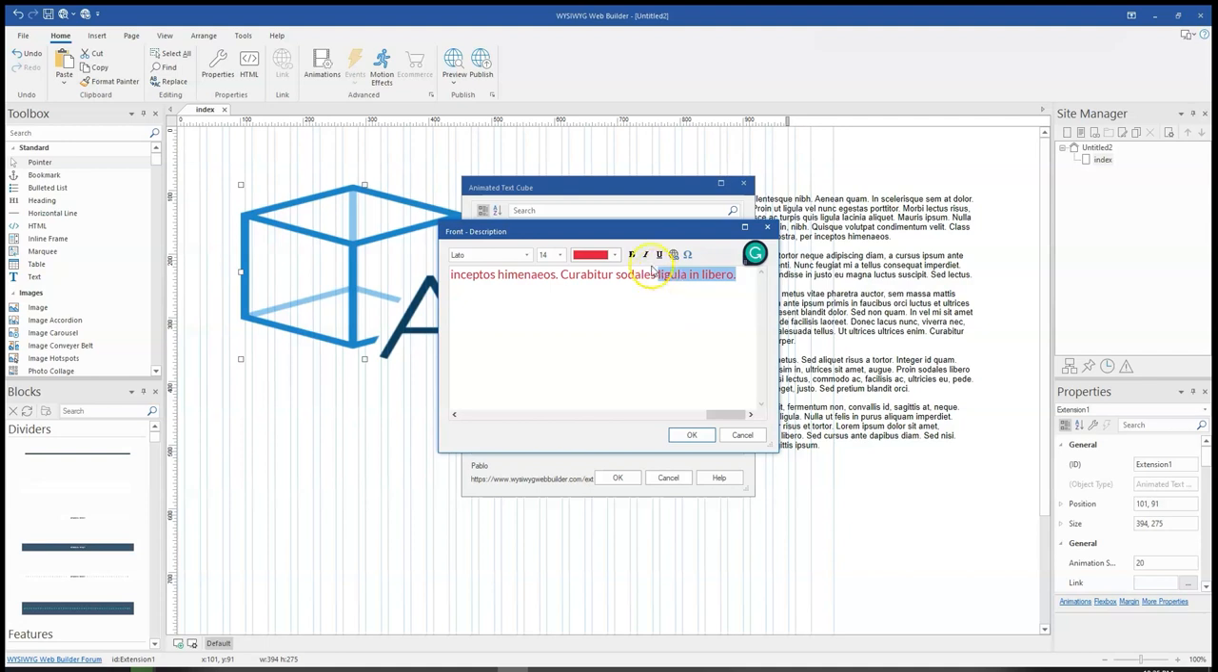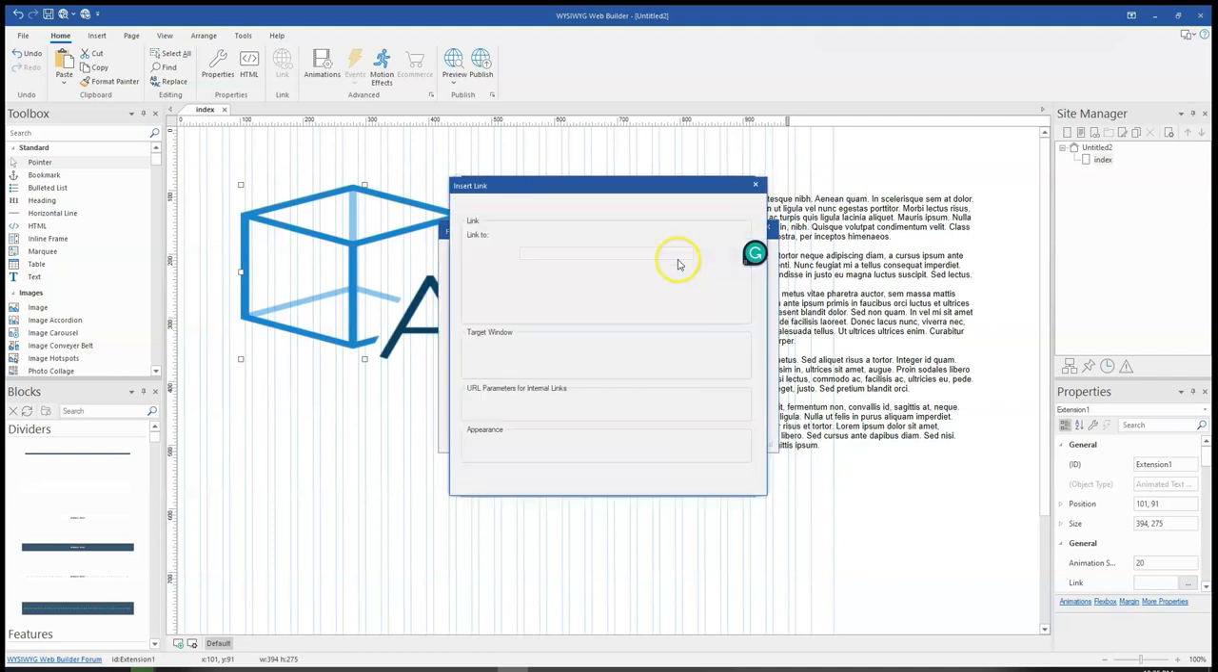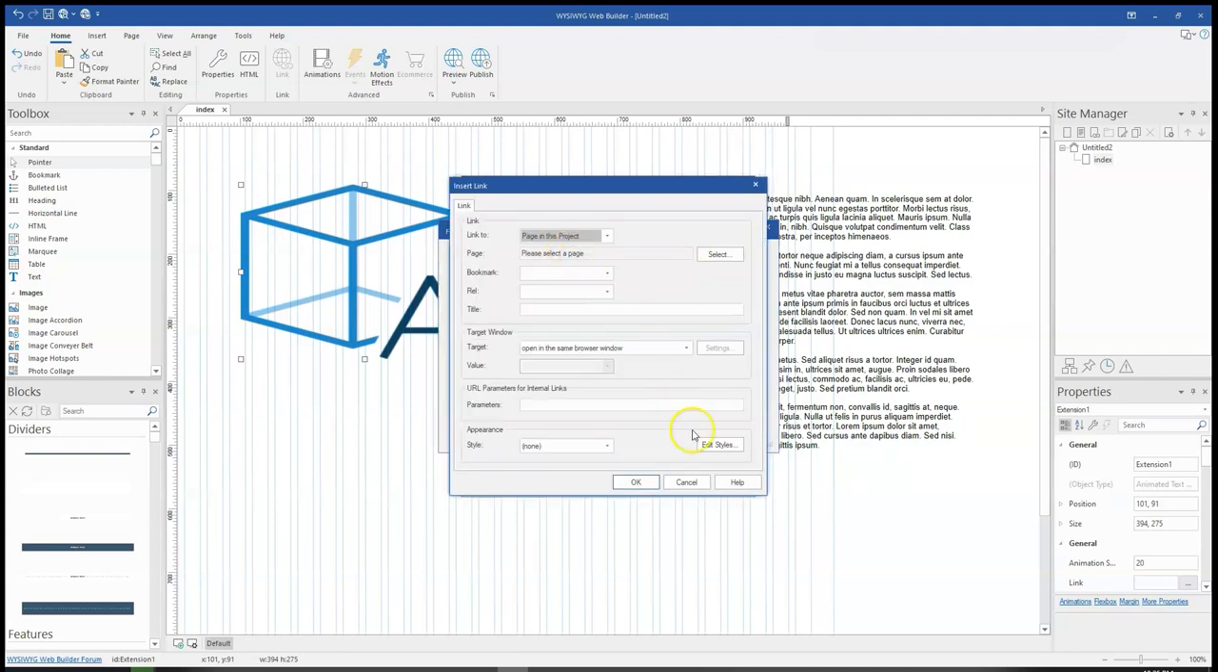So let me just do that. I can highlight text and make it italic. I can also underline some text here. And of course, I can create links as well. So in case I'd want to create a link, I just highlight the text I would want to link and then click on this and then specify the link details.